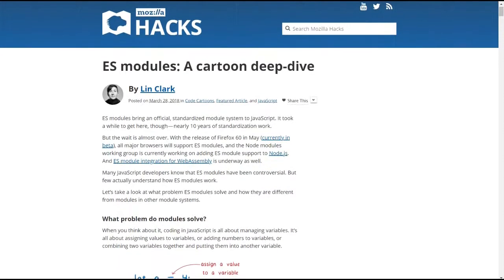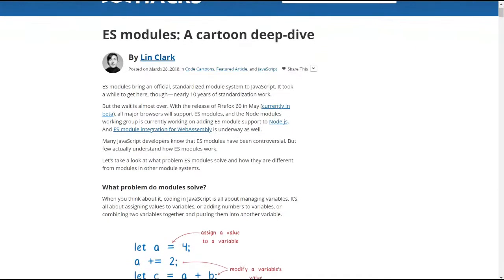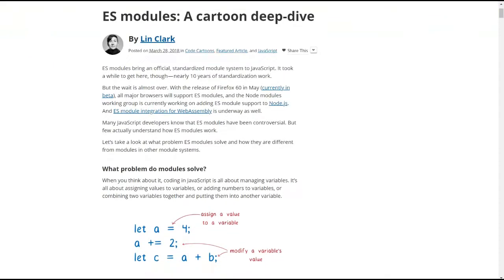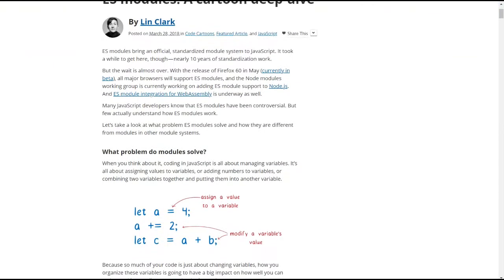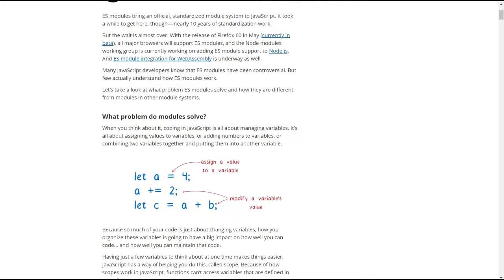Lin Clark has posted an article, ES Modules, a cartoon deep dive. It covers such topics as construction of ES modules, file search and file fetch, parsing and more. Have a look.